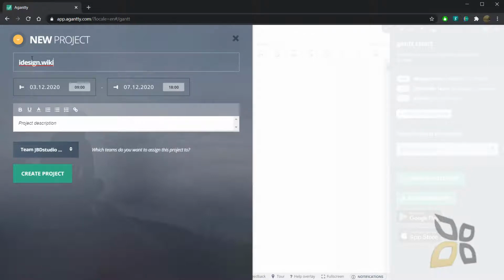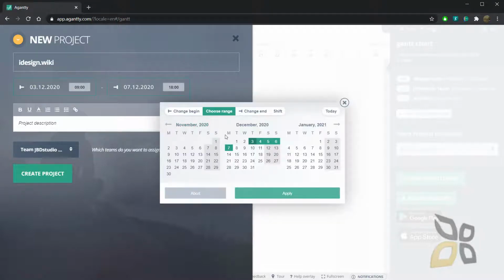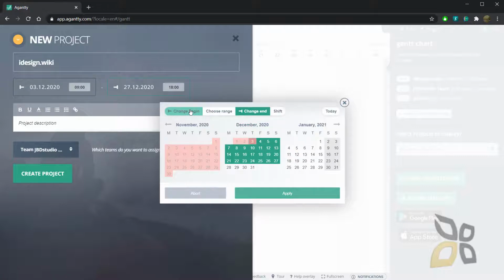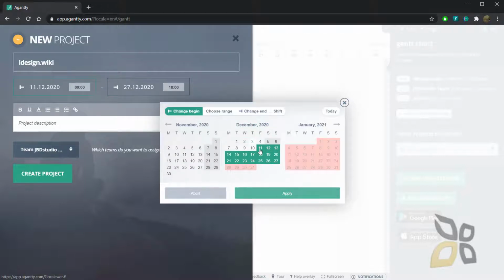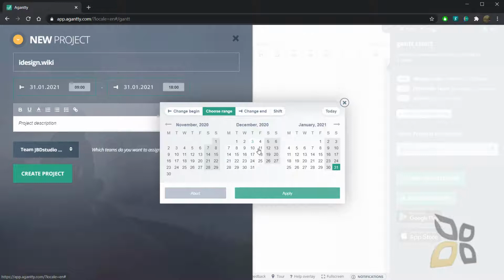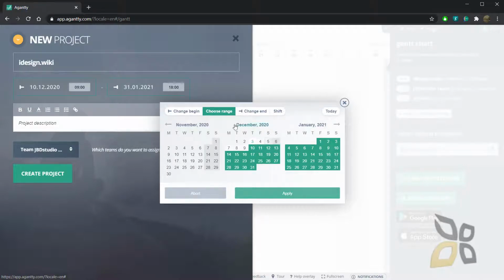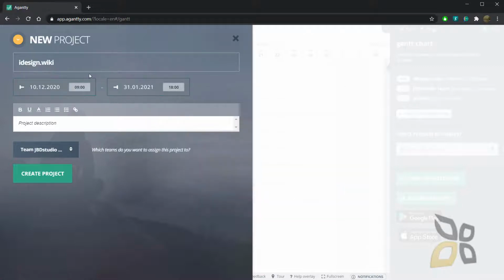Okay, so basically I can give a name here. I can set a starting point. So for example, I can change the begin point and I can change the end. For example, let's start on the 11th and let's finish on the 27th. And also I can choose the range. So if I go like this, it's two clicks to define the start and the end. And that's it. Let's say apply.